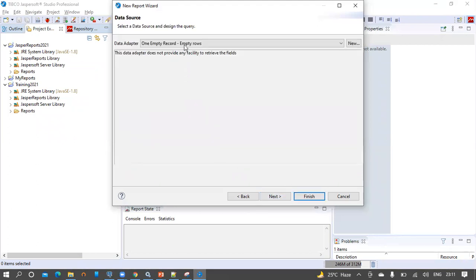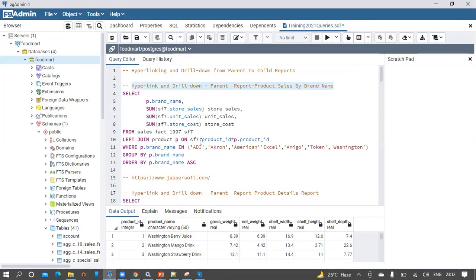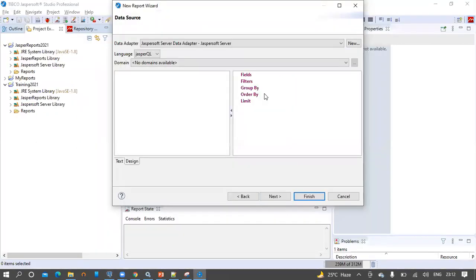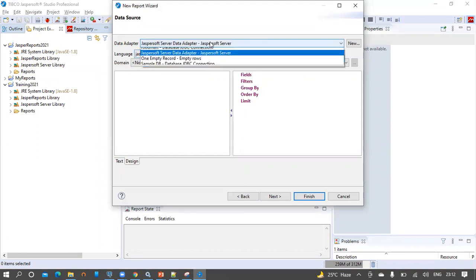Click on next, select the Foodmart database from the data adapter dropdown. And in the master report, we are going to display the product sales by brand name. For this, I have a query ready with me. So I'm taking this query and copying it here.